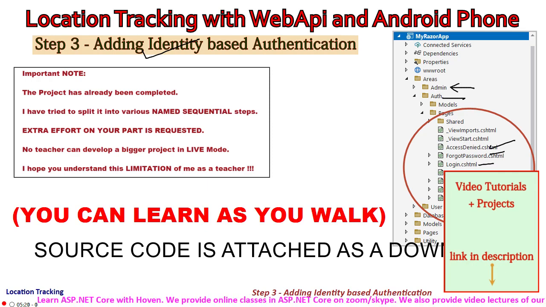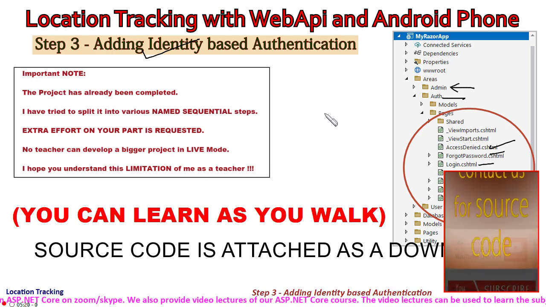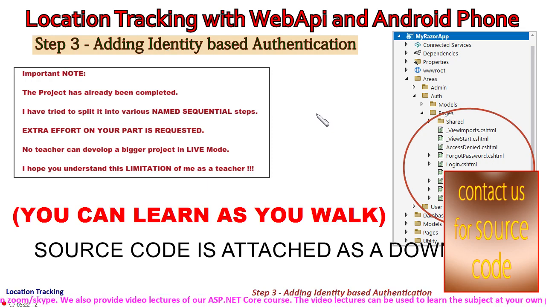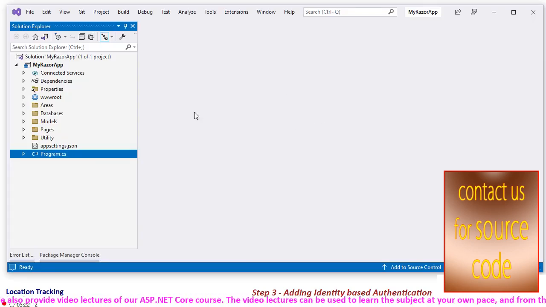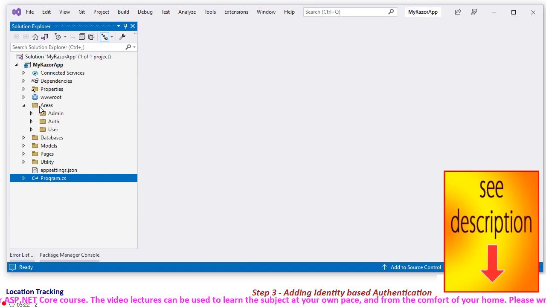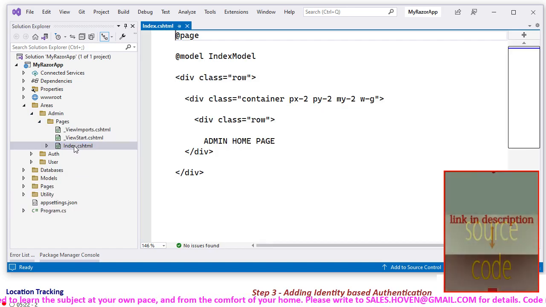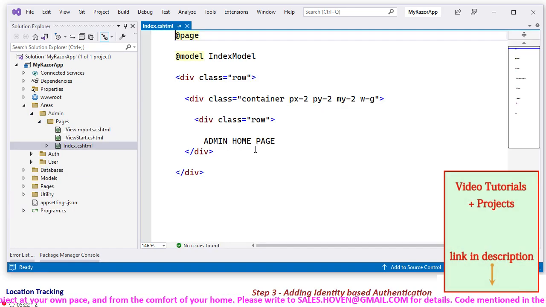This is the main objective of this tutorial, and we shall be adding to the program.cs file also, so that this authentication actually works. Let us now straightaway move to the project, and in this case, as I told you, we have our areas, and to the admin area we have added a page called index. This page only shows the admin home page.